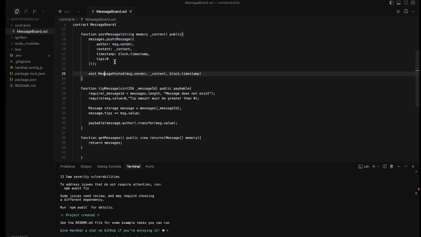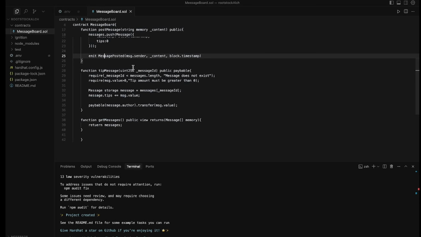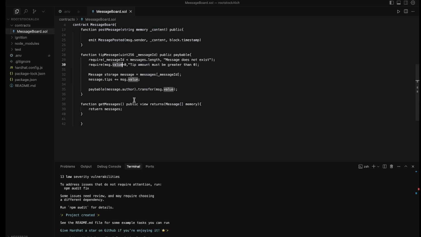The next function is tipMessage. This function allows a user to tip a message. It takes a uint256 parameter message_id, which is the index of the message in the messages array. The function checks if the message exists, that is, if the message_id is less than the length of the messages array, and ensures that the tip amount, which is msg.value, is greater than 0. It retrieves the message using the provided id, adds the tip amount to the tips field of the message, and transfers the tip amount to the message author. Finally, it emits the MessageTipped event.